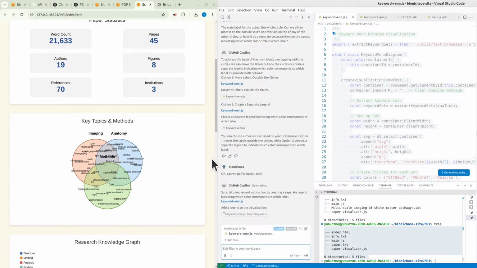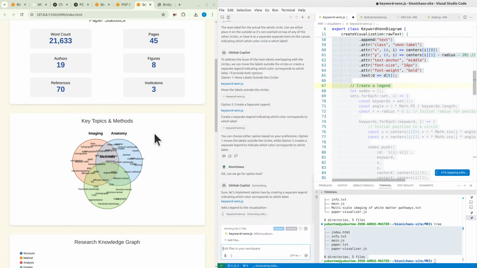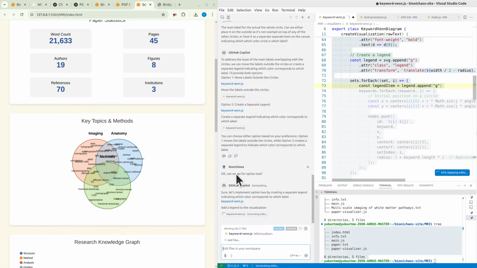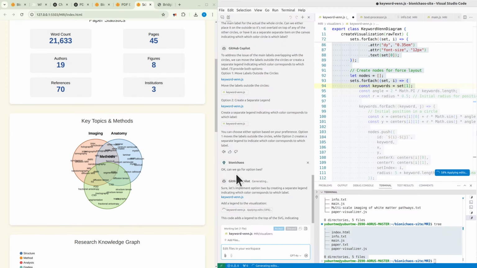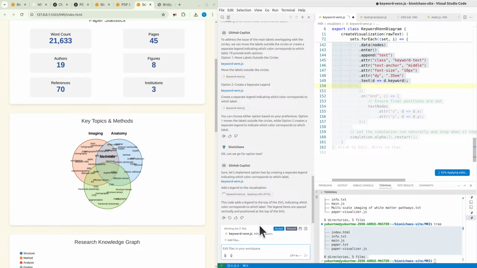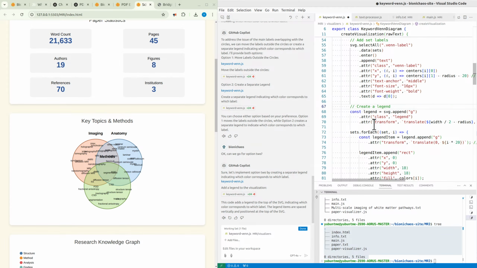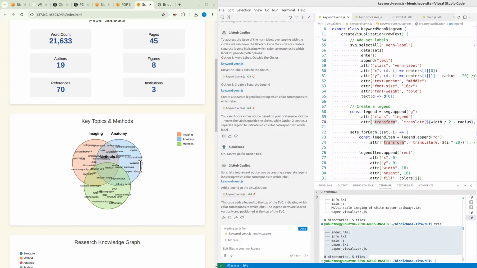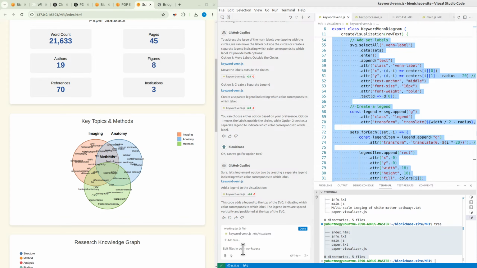Okay, everything takes forever. Okay, we have imaging anatomy methods. Okay, the legend works fine.